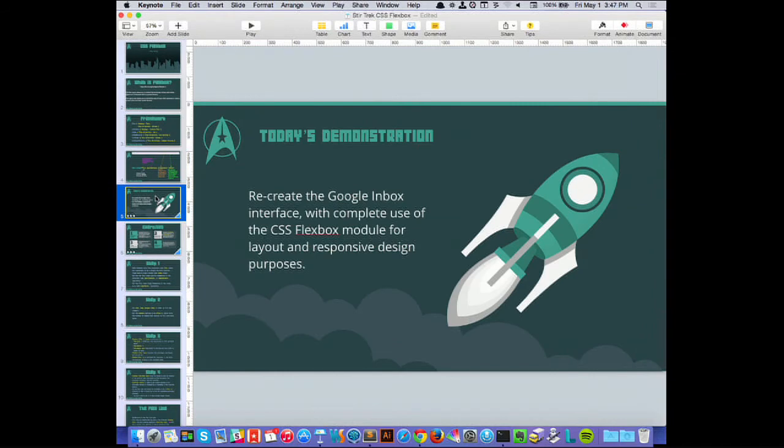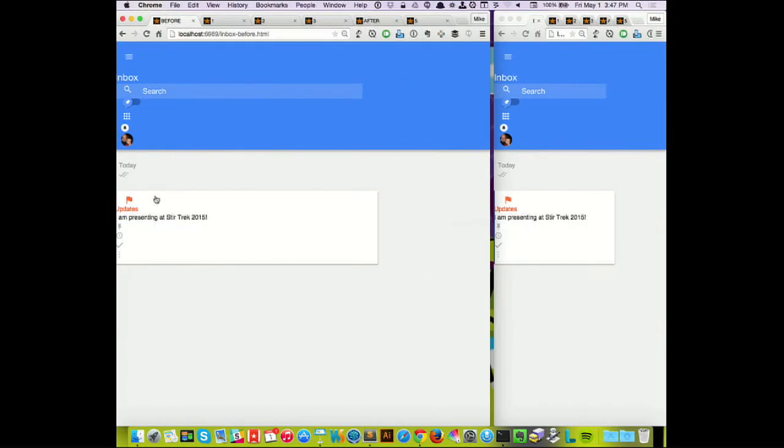Okay, so we already kind of saw a preview of this. What we're going to do is recreate the Google Inbox interface with the complete use of CSS Flexbox. Again, with the exception of the little pin button, which uses absolute positioning, and I think that's the only thing in here that does, everything else within this is using CSS Flexbox to get positioned. Or, in this instance, nothing is using Flexbox because I've removed all of it.